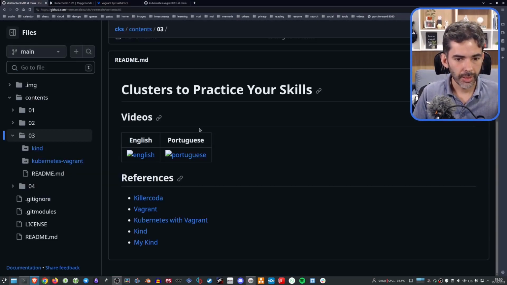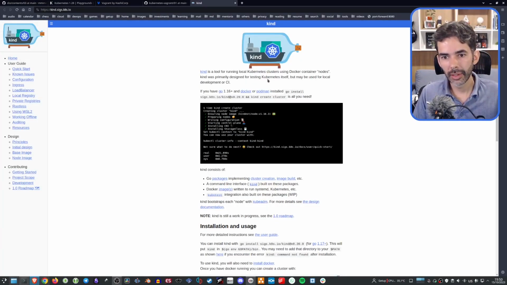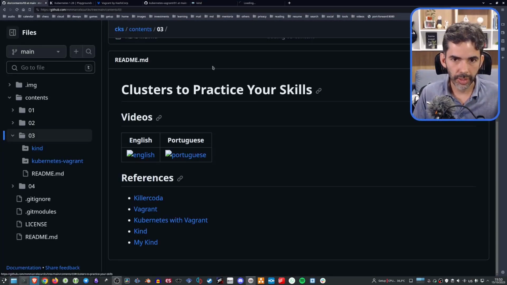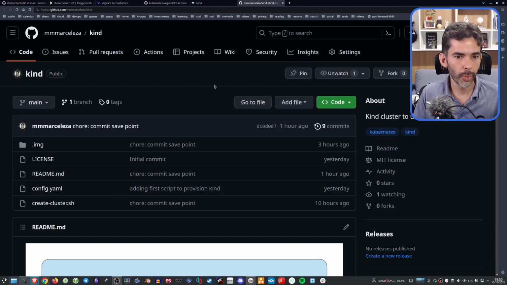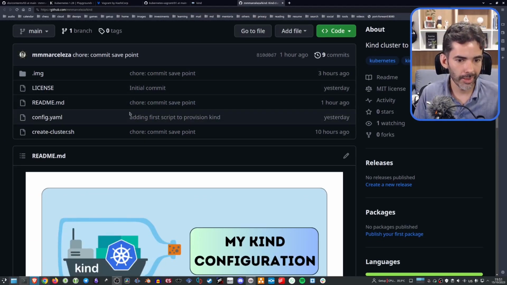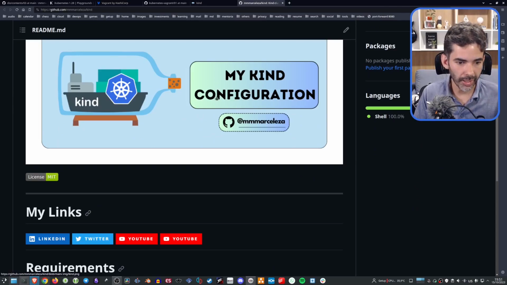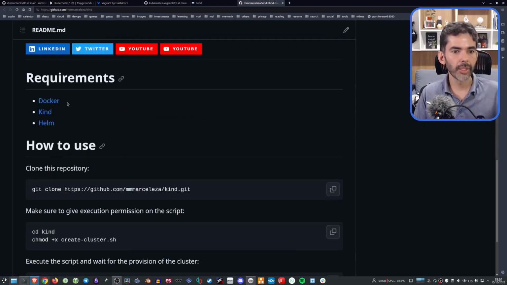The last strategy is using Kind. It's another amazing tool, and you can use only a Docker container to emulate a Kubernetes cluster. It installs all the prerequisites necessary to run a Kubernetes cluster. In that case, I've created a new repo on my account to centralize my scripts to use Kind. So you only need to have Docker, Kind and Helm on your machine.